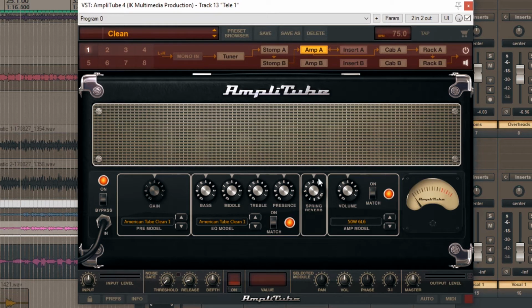So this is kind of their Fender Twin clone, so the American Tube Clean. I left the bass, middle, treble and presence all right smack dab in the middle. I left the spring reverb even right at its default setting of 2. It sounded just right out of the box, this kind of did everything I wanted it to do, so I didn't really find any reason to really change it much. Volume, yeah.